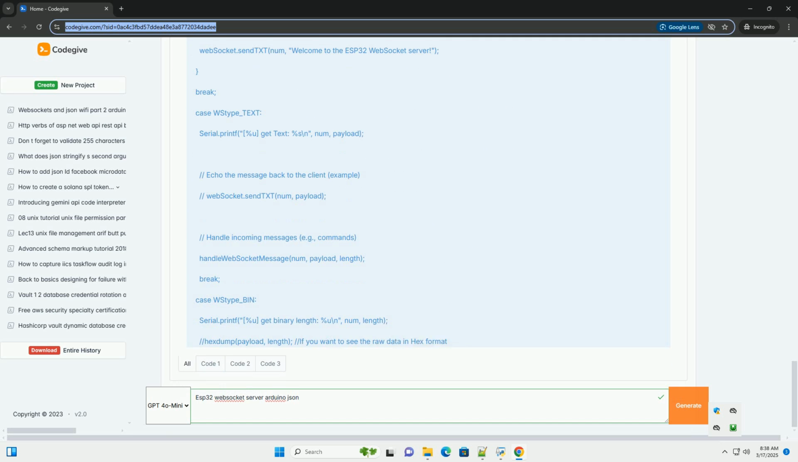Client-side code example, HTML/JavaScript. This is a simple HTML/JavaScript example to connect to the WebSocket server in a web browser. Create an index.html file. Client-side code explanation. The HTML structure sets up a simple HTML page with a heading, an output div to display messages, and two buttons to send led_on and led_off commands.